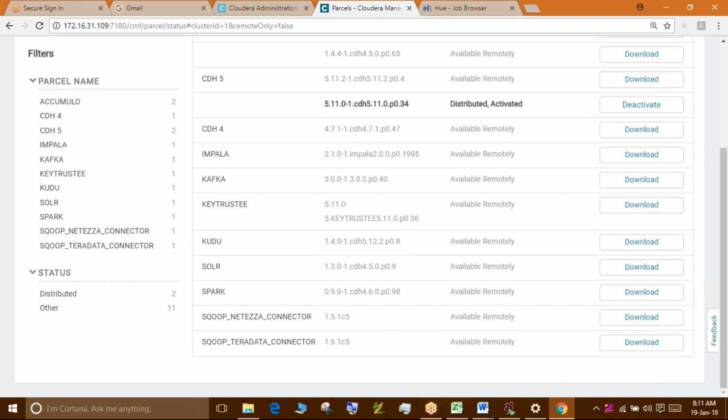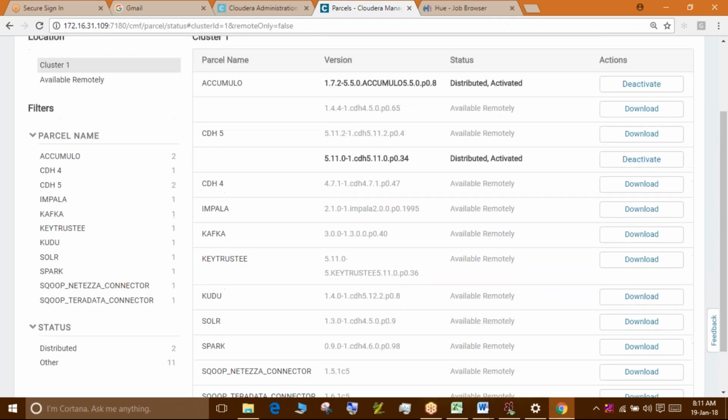But which version you are going to use depends on other services. So everything has to be compatible. Exactly, that's why you chose 5.11.0, because it has to be compatible with all the other stuff. True, you're right.